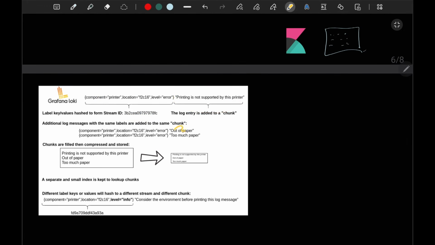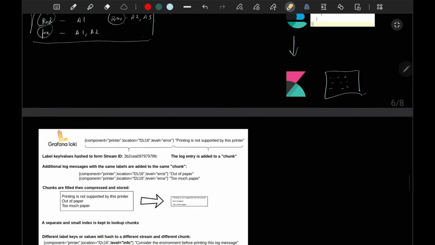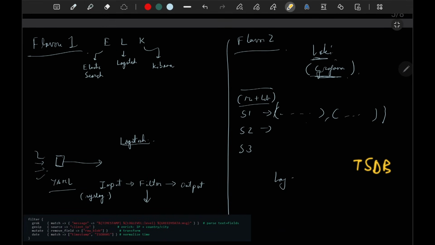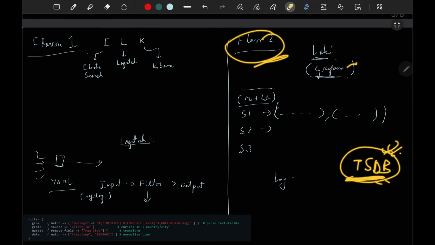Additional log messages with the same labels are added to the same chunk because all of this converts to the same ID. So all of it comes as part of the same time series chunk. Then all these chunks are compressed and stored, just like how we were doing with the metric system. A separate, small index is kept to look up the chunk, that is the inverted index table. A different stream ID altogether will go into a different chunk, like a different stream and different chunk. That is it, because all the things that we discussed in time series databases, the same thing is being done over here. So flavor 2 is very short in terms of discussion, because whatever is the inherent nature of TSDB, they did the same with logs and stored it.